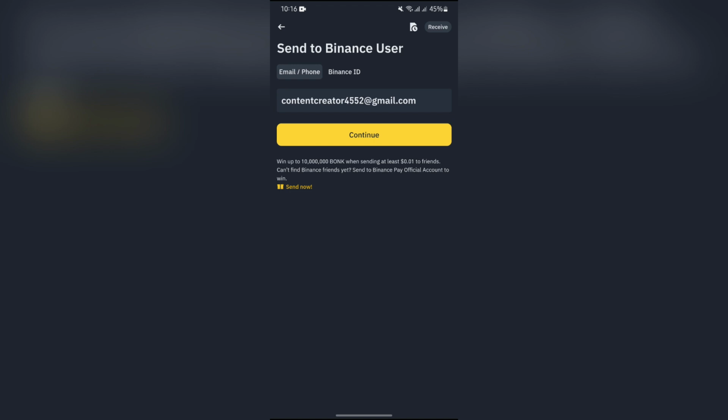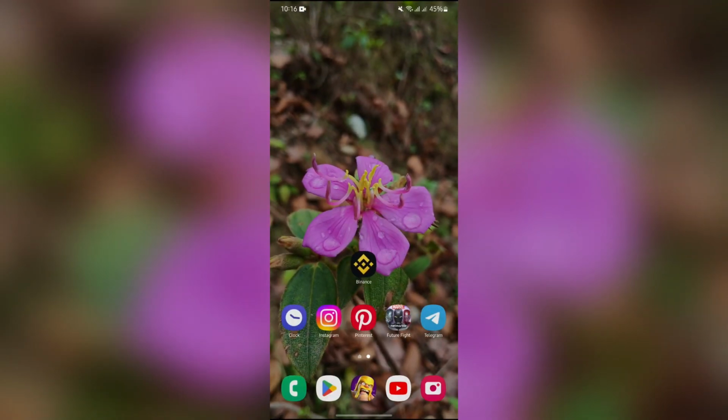tap send and enter the passkey or biometrics, and then the crypto will be successfully sent to the receiver, and you will get a message that the crypto is successfully sent. This way you can easily send crypto using Binance.